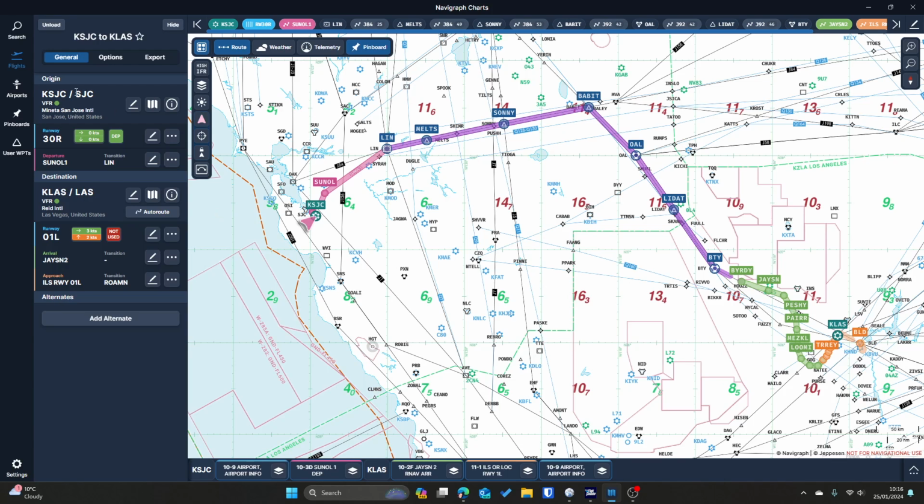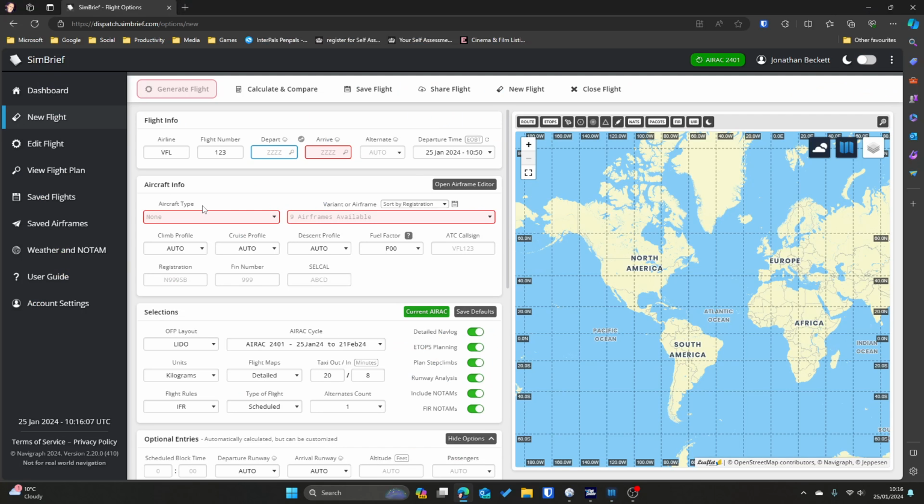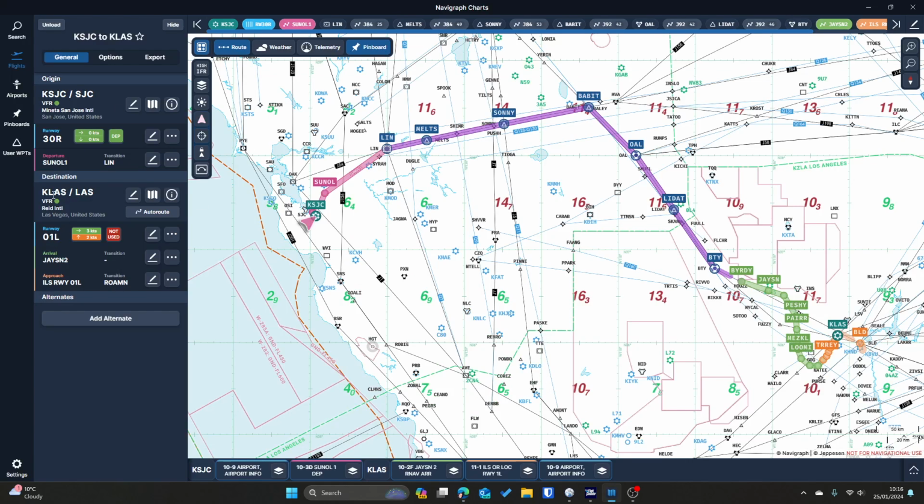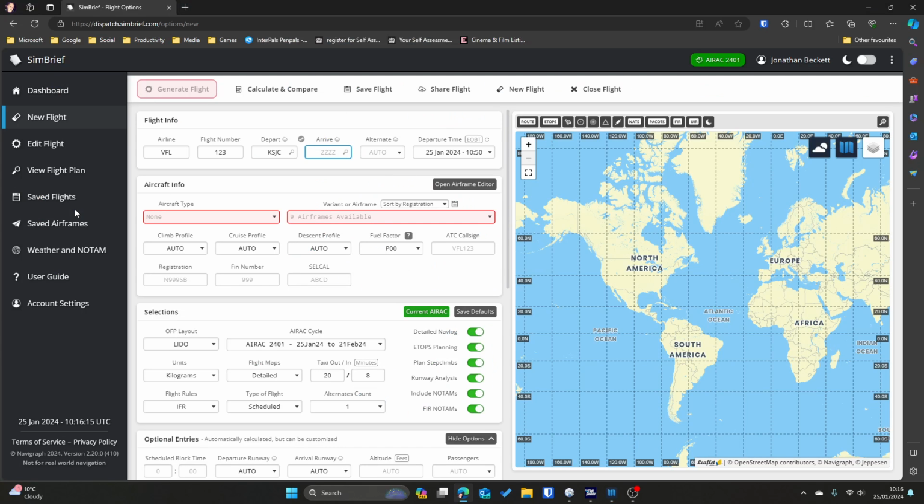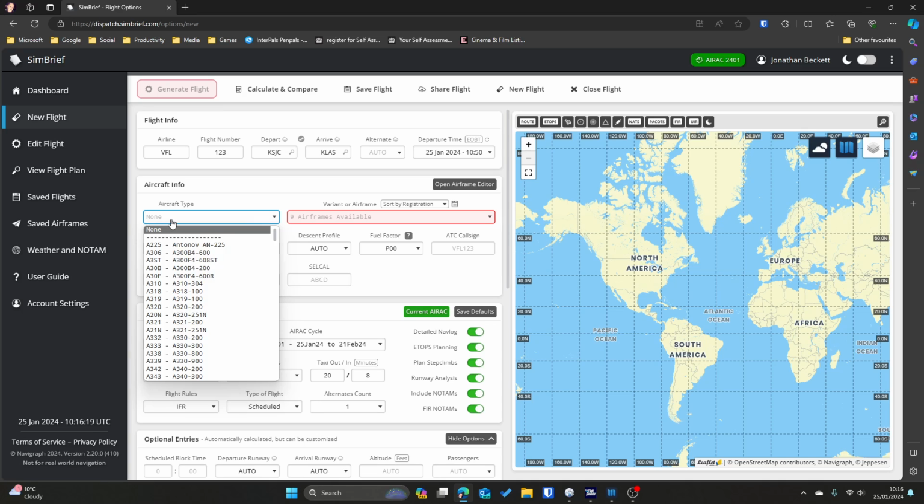We can see that on the origin in Navigraph. So KSJC. And we are going to KLAS. Okay. So for aircraft type, we are going to select a close relative, where is it? The A300-600. There it is. Yeah.